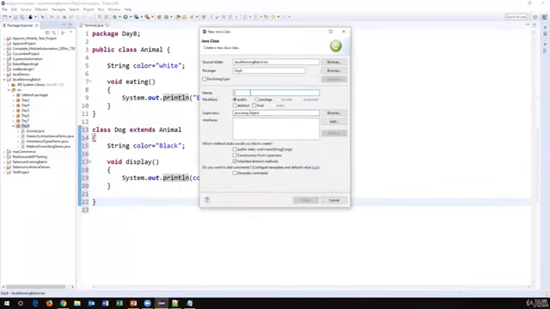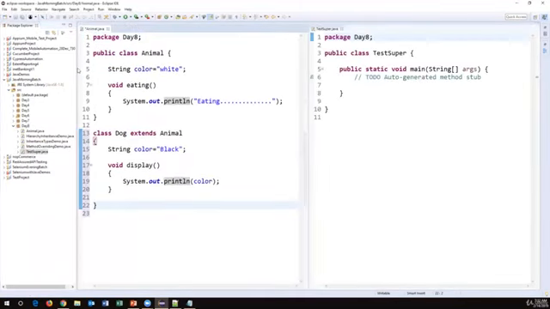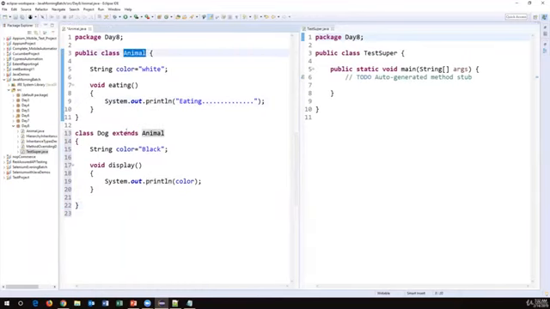So here I will just specify test to super. This is another main class. Take this main method inside this class. Now observe this carefully. This is the first class, Animal, which is extended by the Dog class. And I have also overridden the value of this variable, and here I'm printing the value of color.